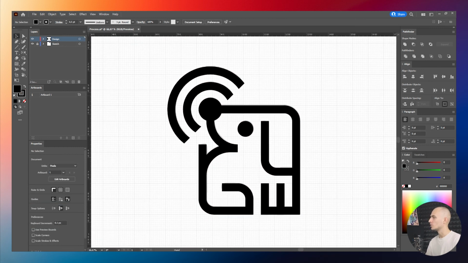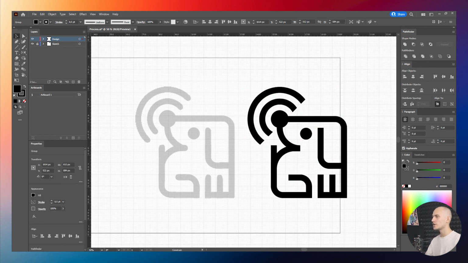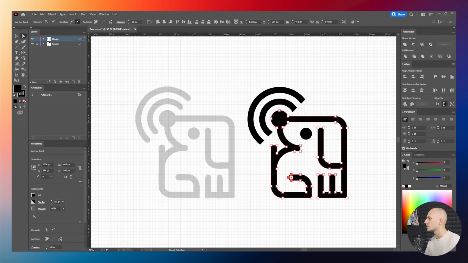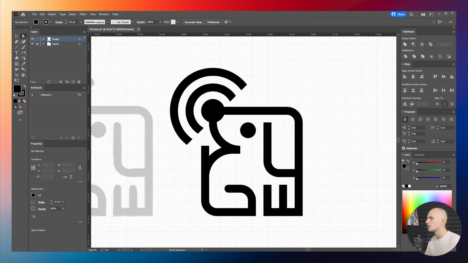I like how it goes. Let's copy the design of the dog. The sketch has rounded shapes, so let's do the same in the design. Just select the required anchor points using the direct selection tool and round the corners with the left mouse button.